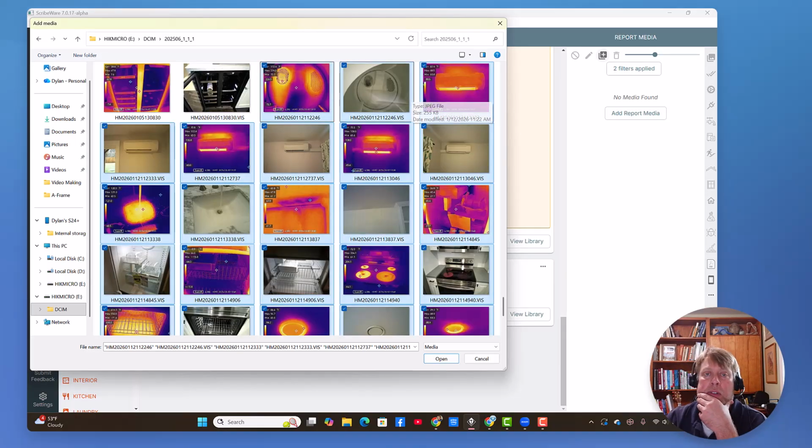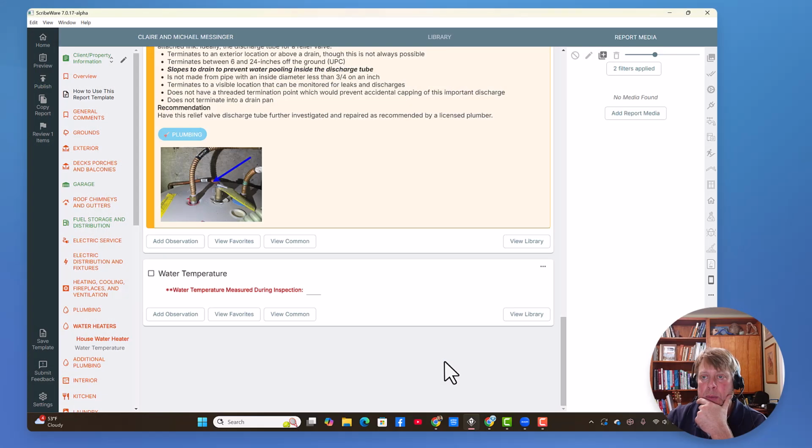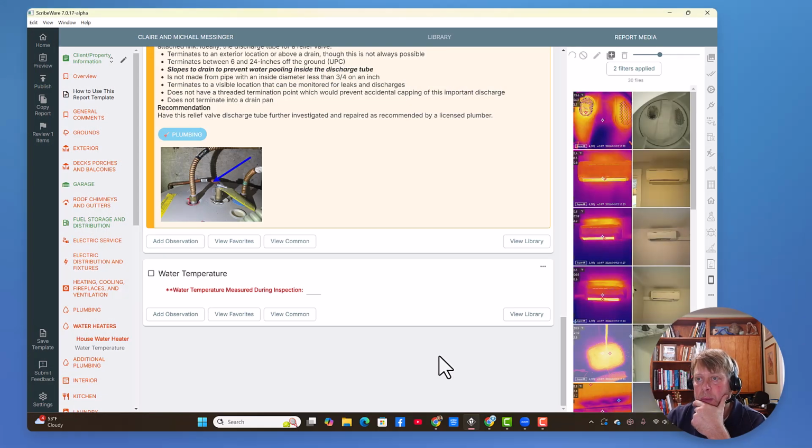So I used the shift key and then highlighted the first one from the last one, and then I hit open, and that brings all my infrared pictures in.